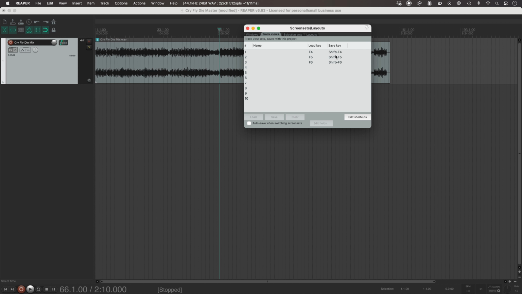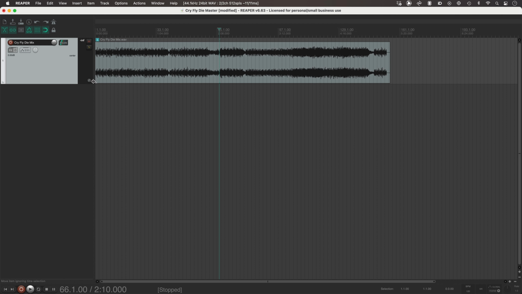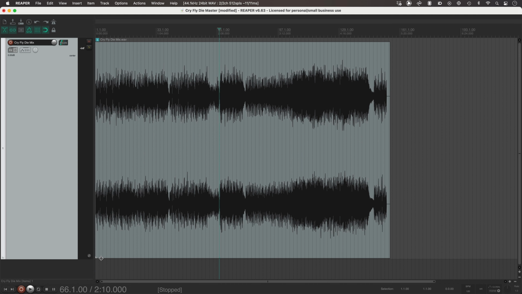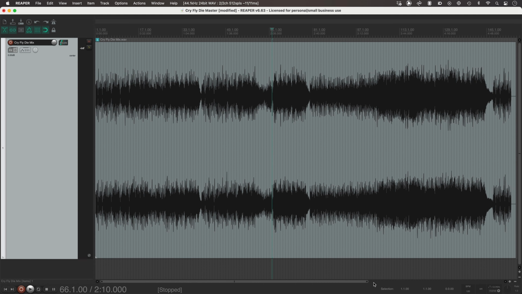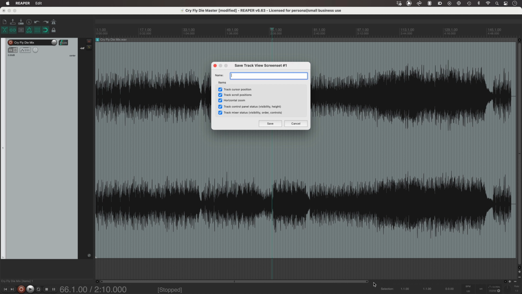Notice the right-hand column that tells us how to save a screen set by pressing Shift and F4, F5 and F6. I can set up the first view that I want to use, and this is going to be more or less a full screen on the waveform. So I'll close this dialog and then zoom in the appropriate amount to how much I want to see the track. With that now set, I can press Shift and F4, and that will allow me to save this screen set. I'm just going to call that Master and click Save.